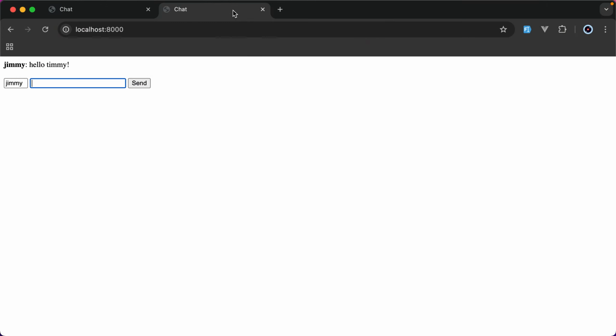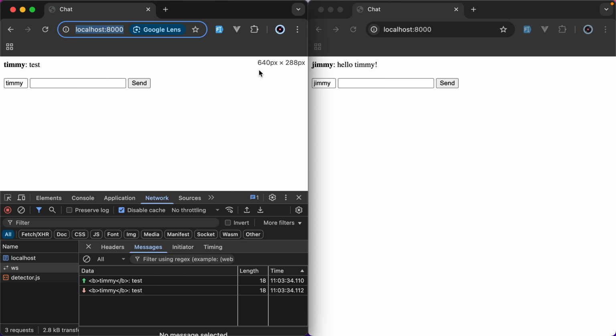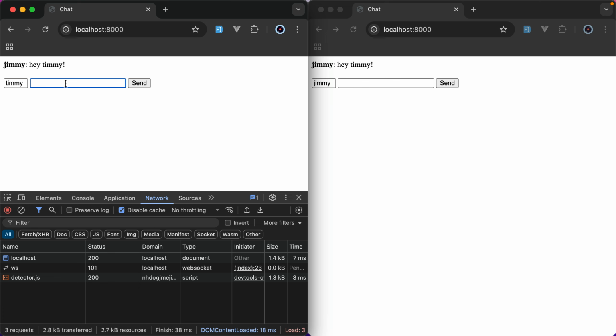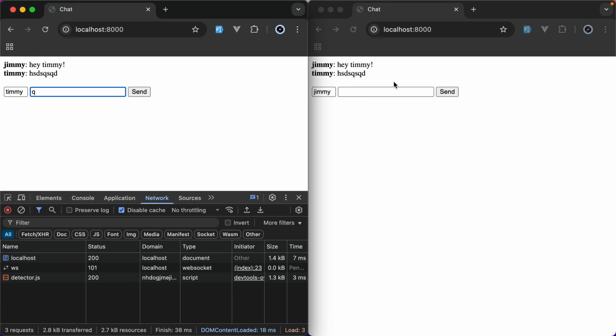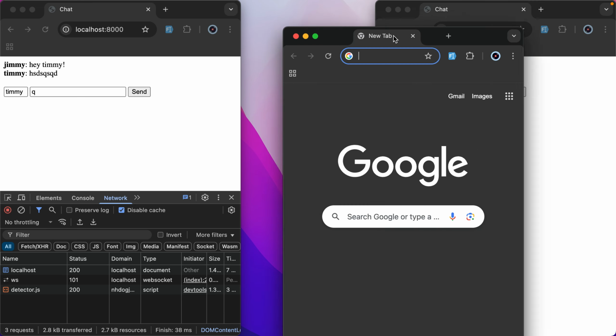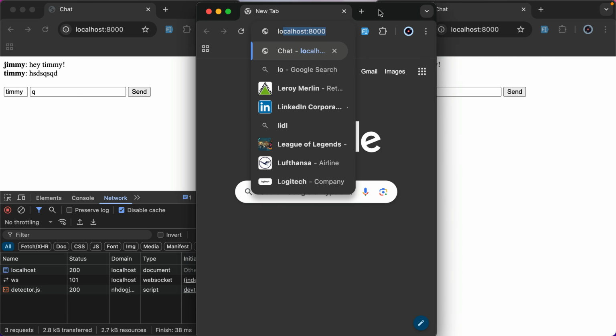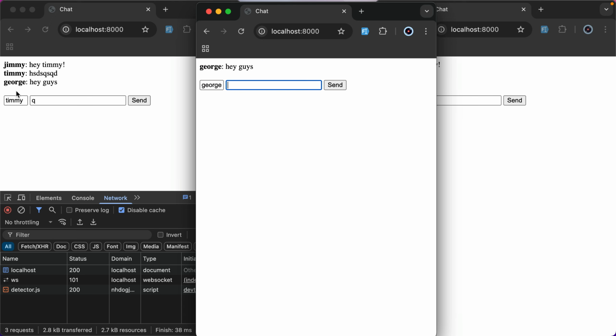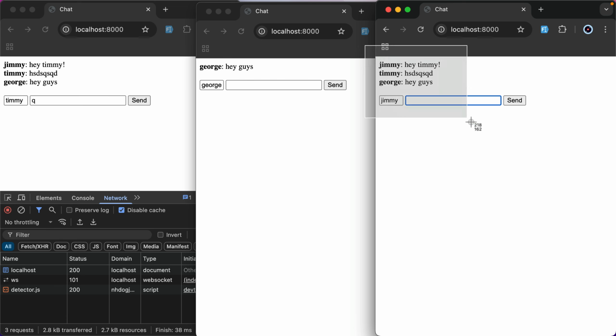I'll go in the browser, refresh. Here we have Timmy, here we have Jimmy. Hey Timmy, and the message appears here. And same, if I write something here, the message is sent here. But if we are to add a third participant, so let's say localhost, and this one is George. Hey guys, the message appears here and here.